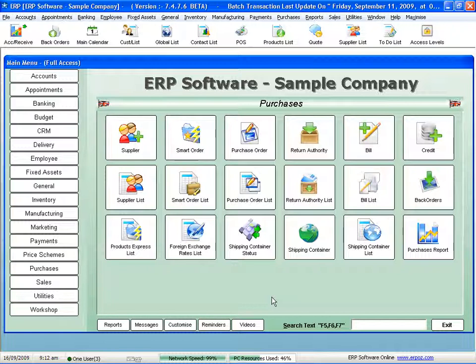Today's little video is going to be around foreign exchange, how it's fully integrated within the ERP software suite, and how you can turn different options on and off to make this work the way you want it to work.